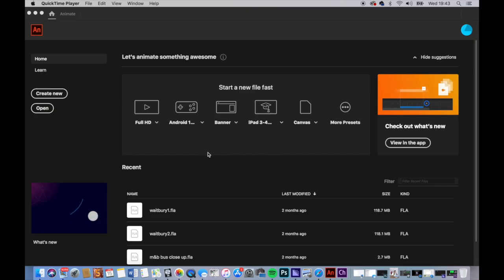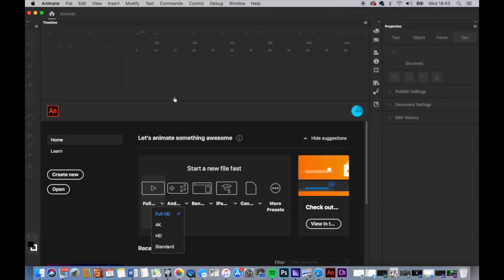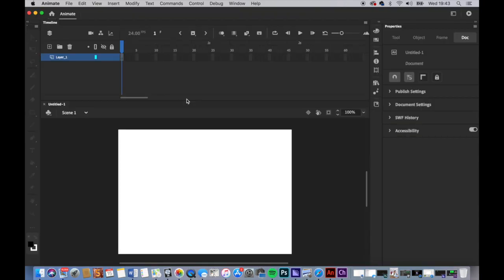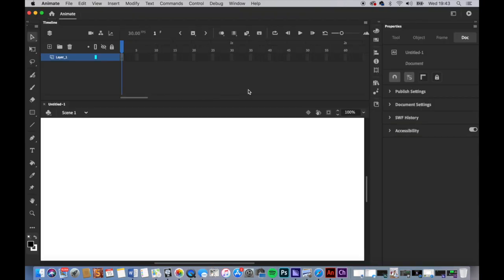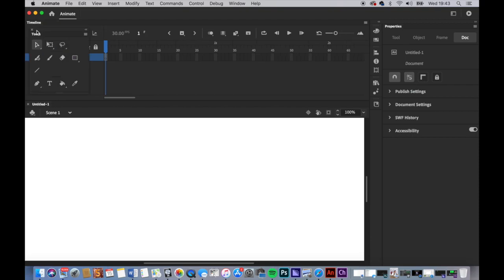Right, so open a new Animate file. I usually pick full HD because I'm working on stuff for TV. There is stuff for games and so on, but I'm not going to use that. This will open up a new Animate file. So this is Animate. This is the toolbar. You're probably familiar with some of those tools from Photoshop. You can move them around.